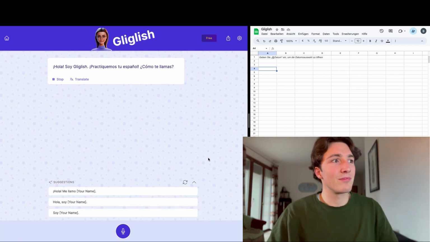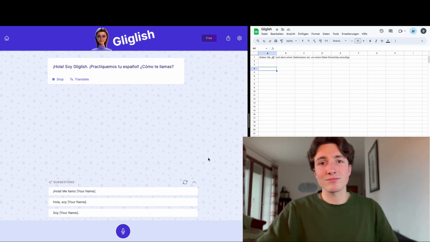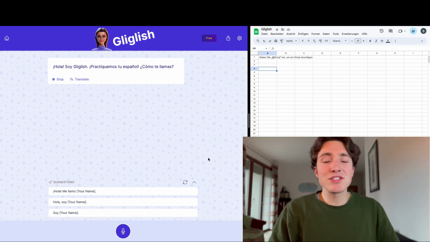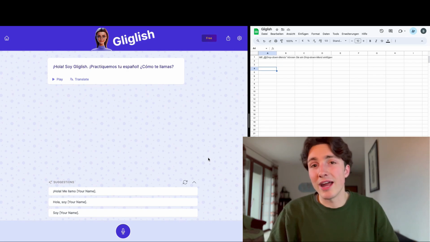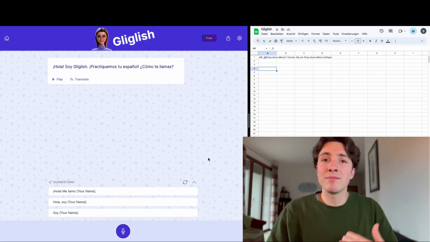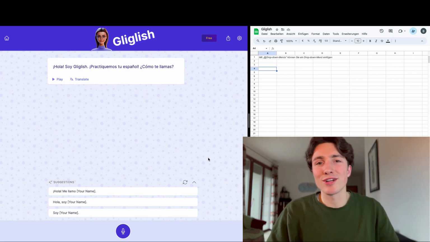Hola, soy Gliglish. Practiquemos tu español. ¿Cómo te llamas? And as you can see, the nice thing is that this app, compared to other apps, also proposes some suggestions. For example, in another app, these suggestions are not available, which means you have to think about it, which of course can also be helpful.